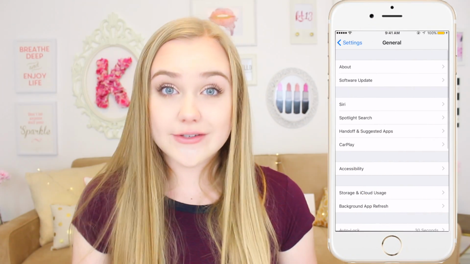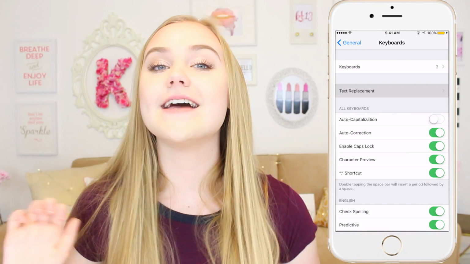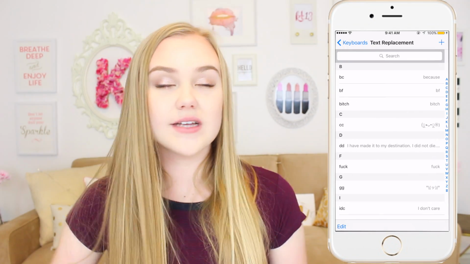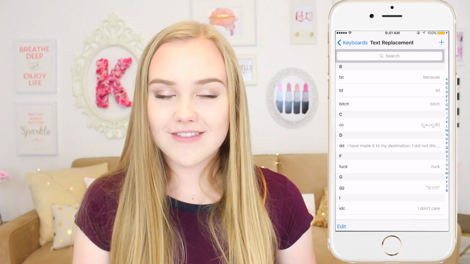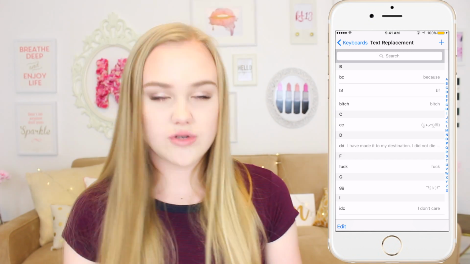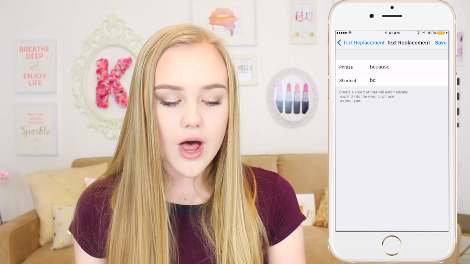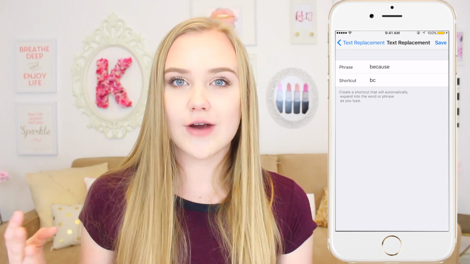This next one is one of my favorites. I use this pretty much on a daily basis. So you're going to go into your settings, general, keyboard, and text replacement. These are little shortcuts that I love using. An example of this is I don't like typing out "because" since I think it's so long. So all I do is type in BC and it autocorrects to because.